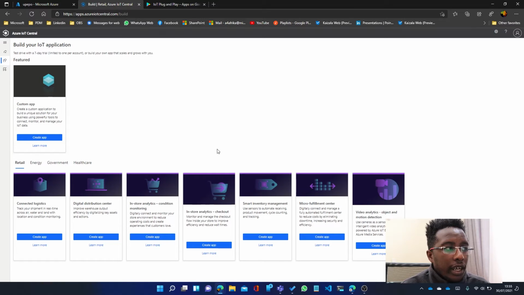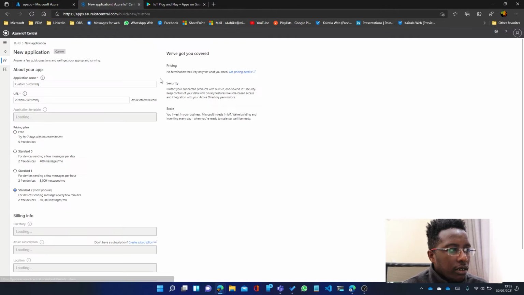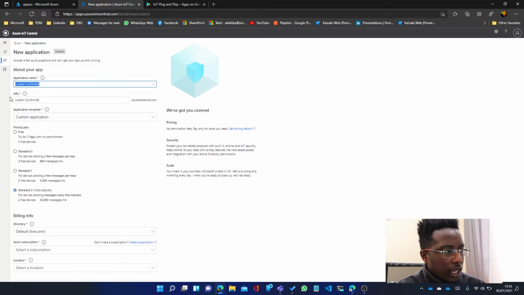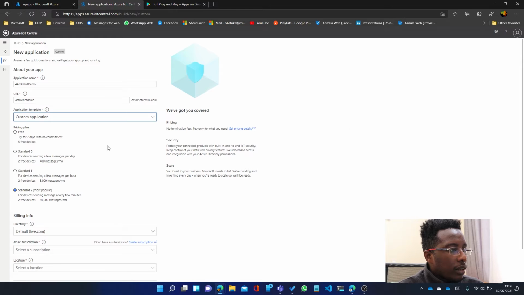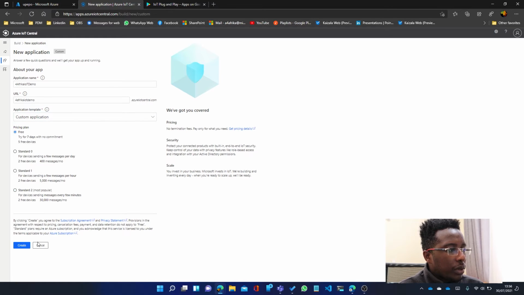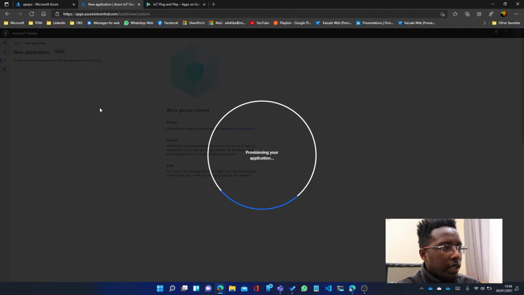When you go to Azure IoT Central, you can either use what I call solution accelerators to build or publish an app that's already created for the scenario you have, or you can publish a custom application. In this case, I want to create a custom application, and we'll give it a name, Africa IoT demo. I'm not going to use a template. I'll use a free plan. You can use the standard plans too. And just like that, we provision an application. We'll give it a second to load.